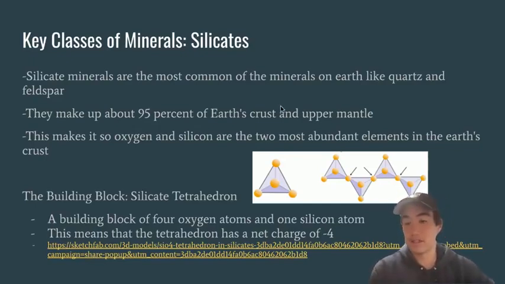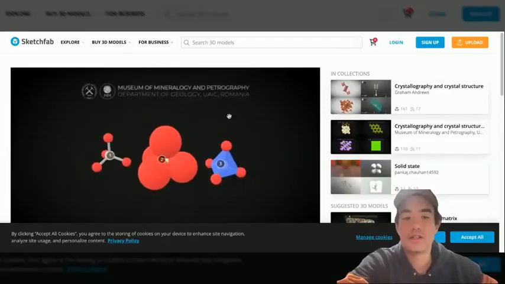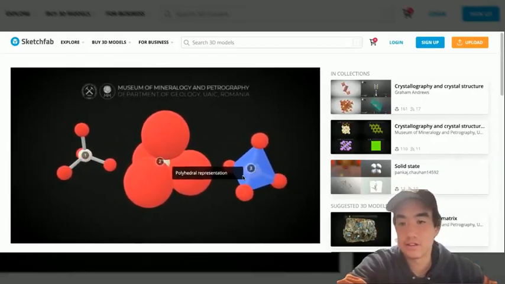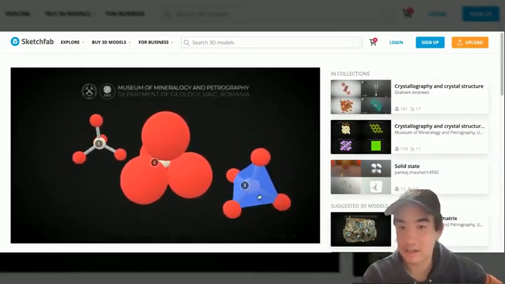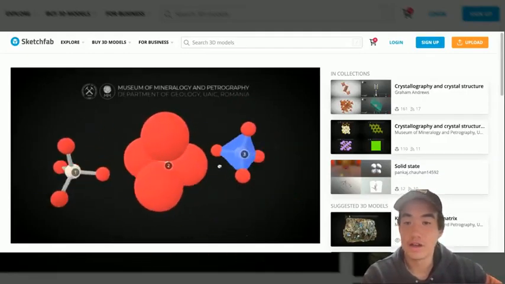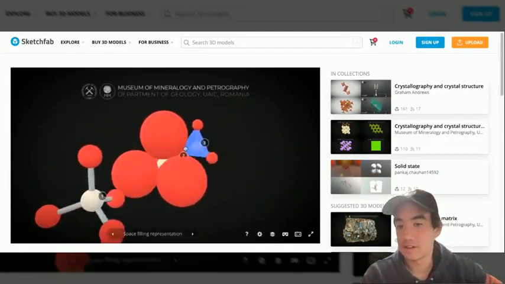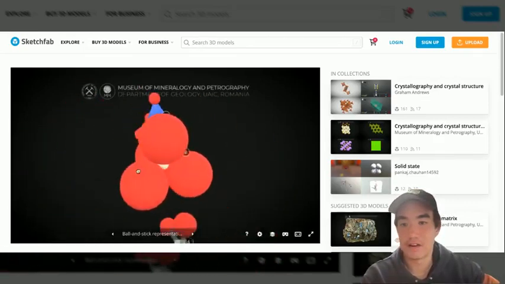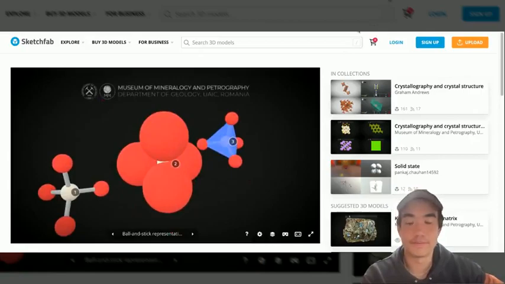So the building block of silicates are silicate tetrahedrons, which you can see in this picture here. I'm going to do an example here real quick. In this model, we can see what we saw in the picture, but in different forms. We can see the polyhedral representation again. We can see the 4 oxygen atoms and then the 1 silicon. Here is the space filling, this is just bigger, and then here is also the stick figure. So these are a better representation of what I wanted to show.